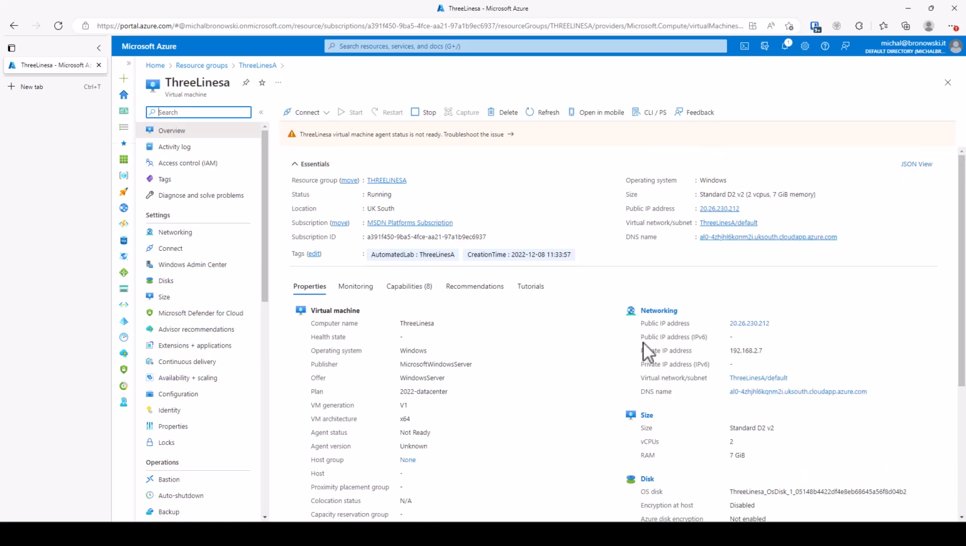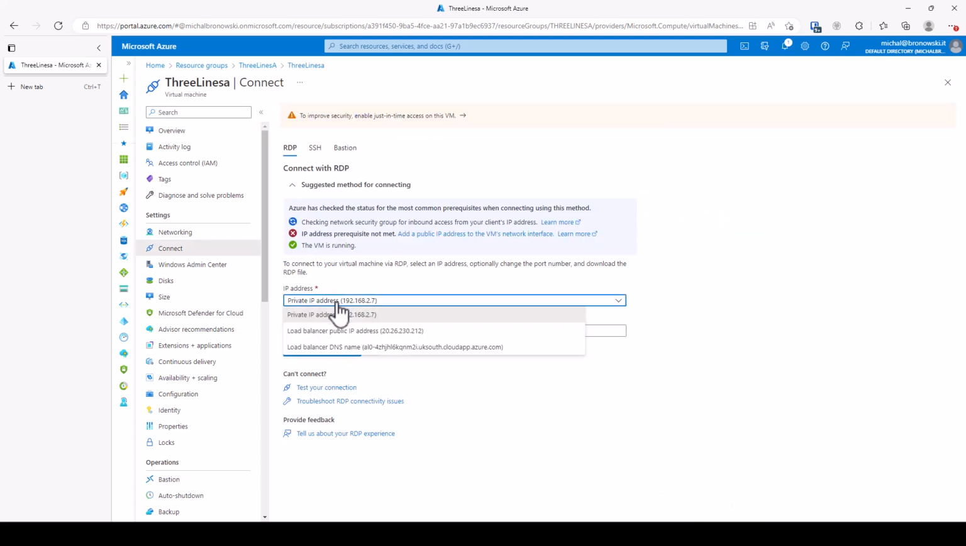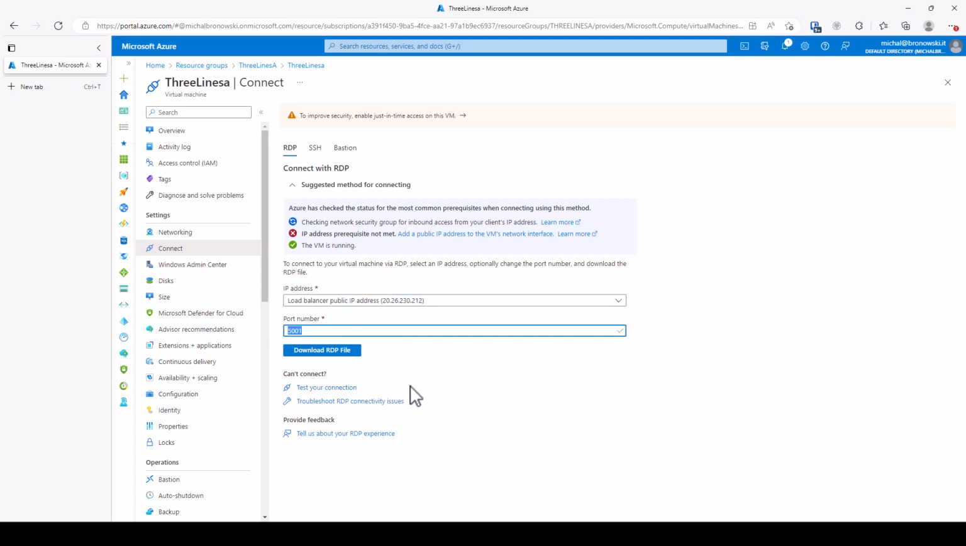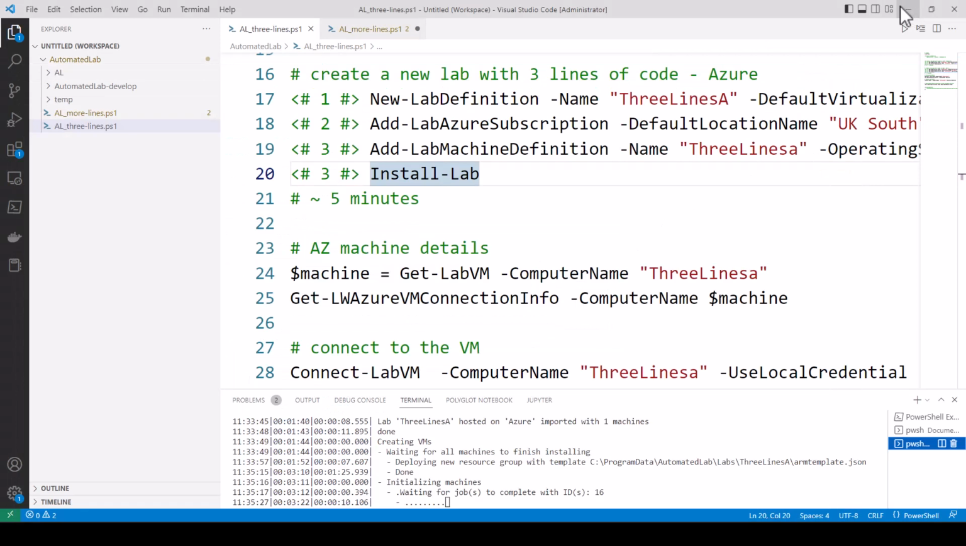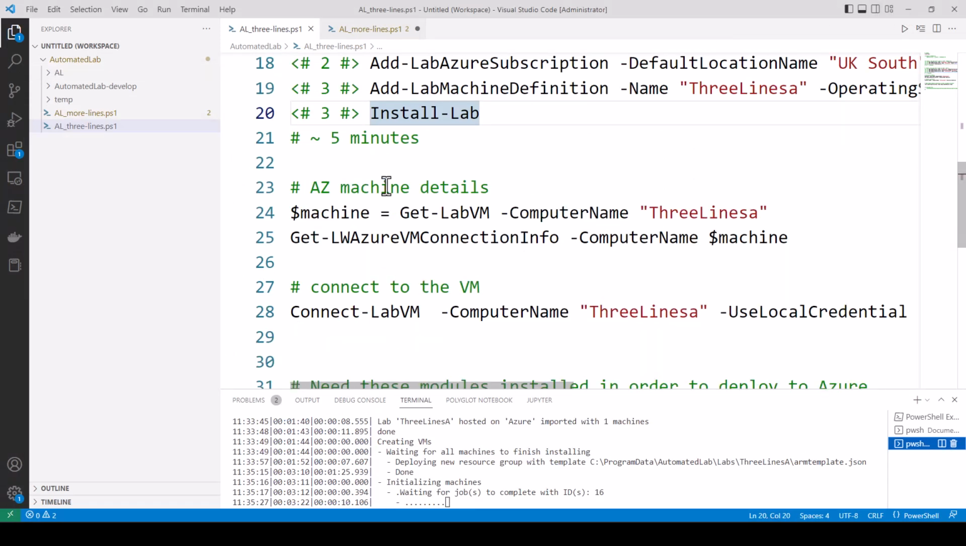and it's not ready yet, but when you want to connect to the VM at the end, you can just use the public IP address. One thing to remember, you have to use the load balancer public IP and the port number 5001. But you don't have to necessarily go to the portal to see all the information. You can get these details about the Azure machines using commands from the module.